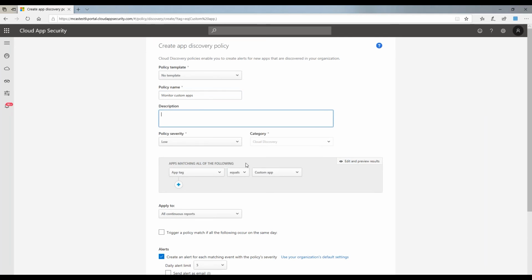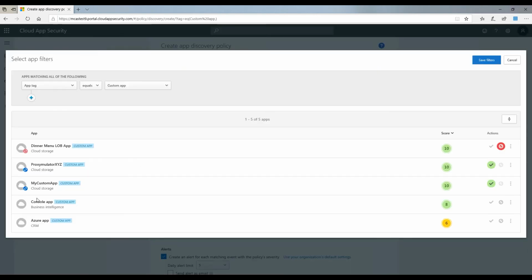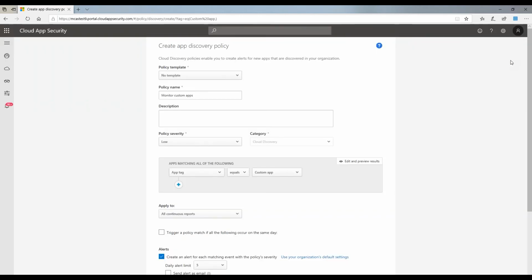This is already filled because we created it from the search, but then we can go to edit and preview results. This shows you what apps are going to be affected by this policy. Just like when you're setting user-based policies, it will show you which users are affected. This gives you an easy way to make sure you're not going to lock everybody out of Office 365 because you didn't structure a search correctly.